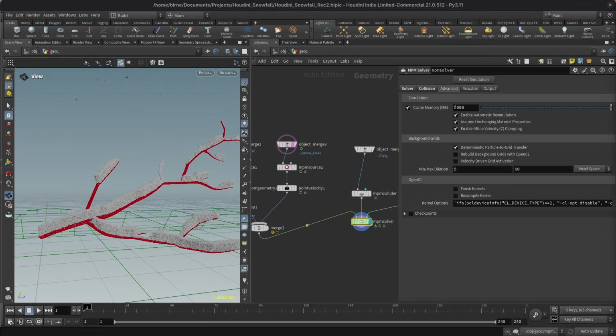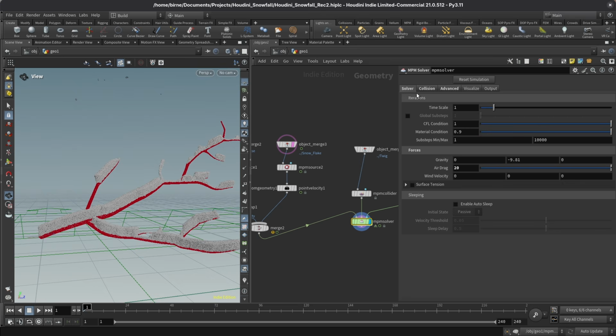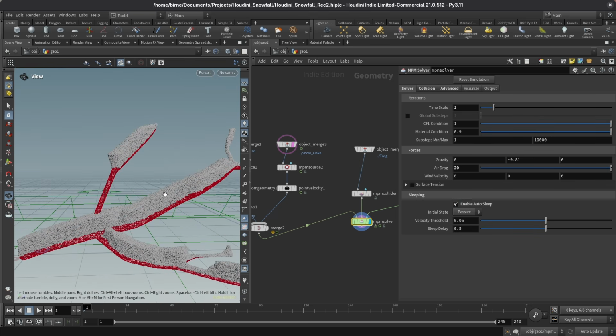Then under advanced, we can of course set the cache. I'm going to set this to 30,000 megabytes. And then we can finally take a look at sleeping. And sleeping is something that we can find on the main solver tab, and is something that got added with Houdini 21. So make sure that you're using this version. In here, I want to enable auto sleep. And basically what this is doing is it takes a look at each particle, and if a particle is not moving much, then it just gets excluded from the simulation.